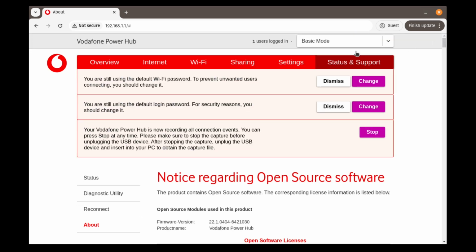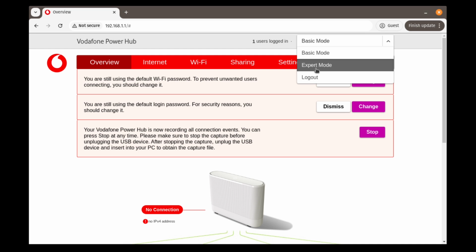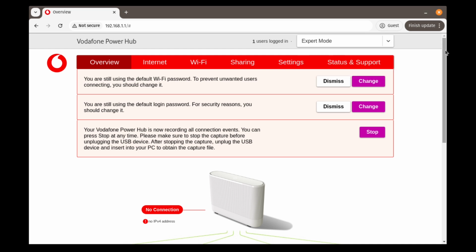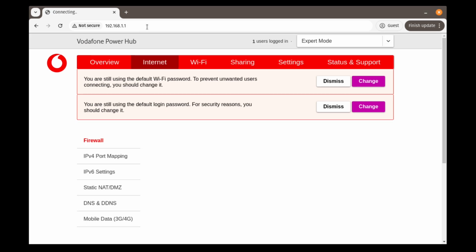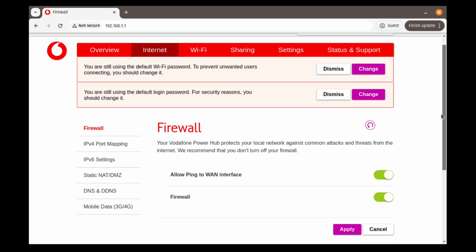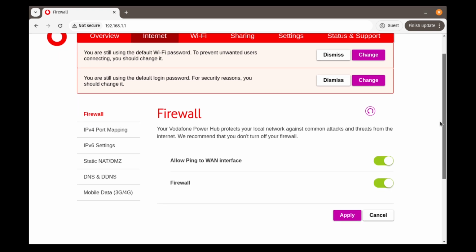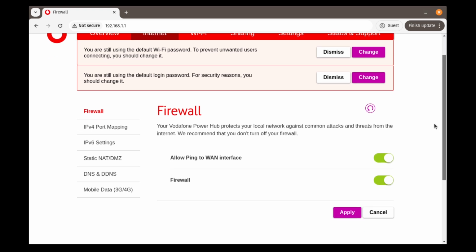Go back to the home page and then select expert mode. It doesn't really change anything on the first status page, but when you click on internet, you suddenly have a huge number of extra options on the left side. So instead of just having the allow ping on WAN and the firewall option, we also have IPv4 port mapping, IPv6 settings, and other things on the left.